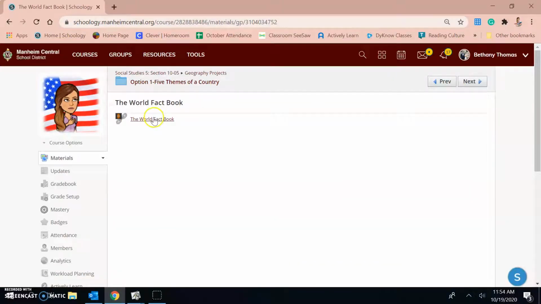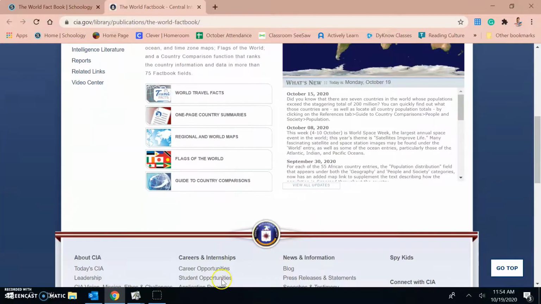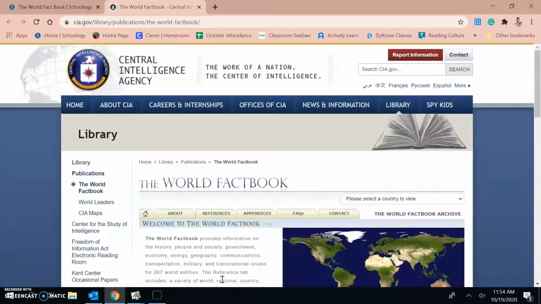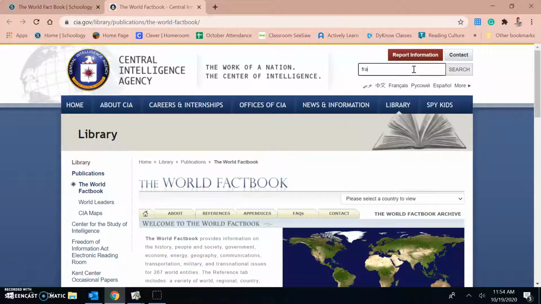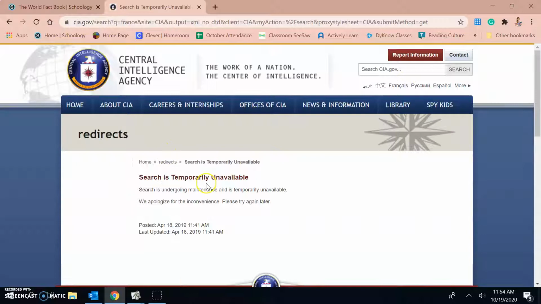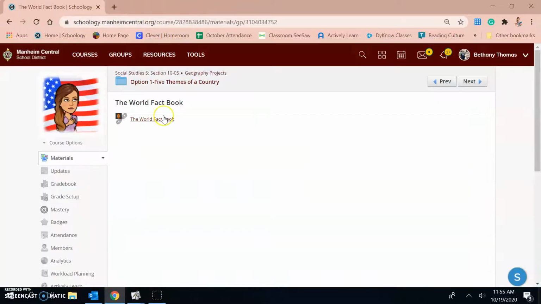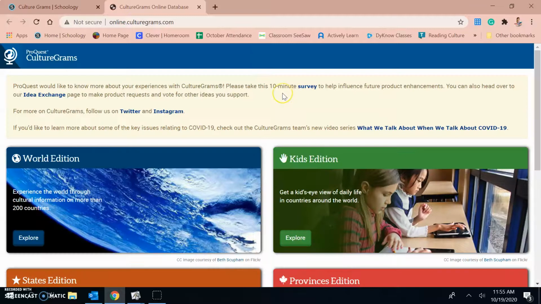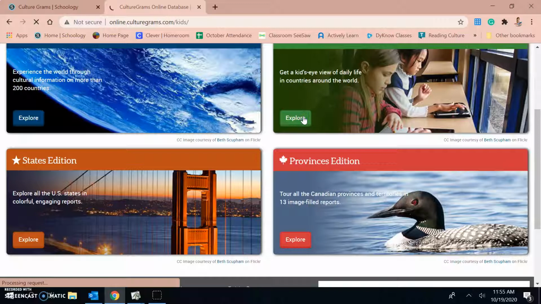And then there's a world fact book that gives you facts about different countries. So you can go and you can look at your different country. For example, let's say you want to learn more about France. For some reason the search is unavailable right now, but you could use this as a link to help you if it works. Another link you can use is called Culturegrams, and that's an awesome website for you to use that you can actually research more about your specific country. And I recommend using the Kids Edition since you guys are kids.